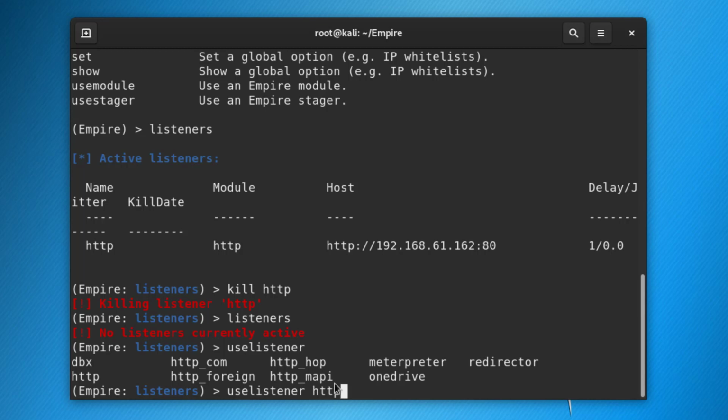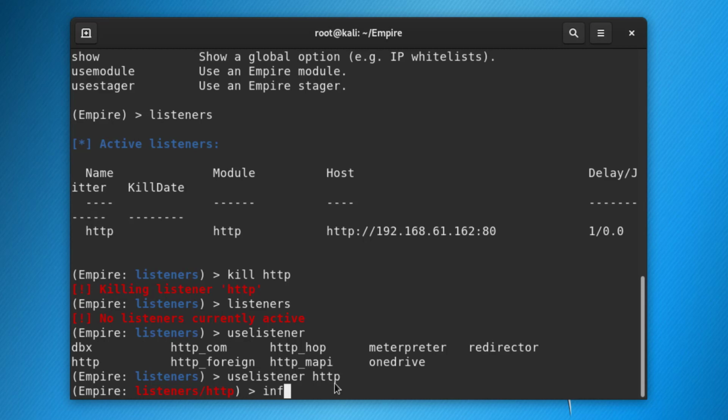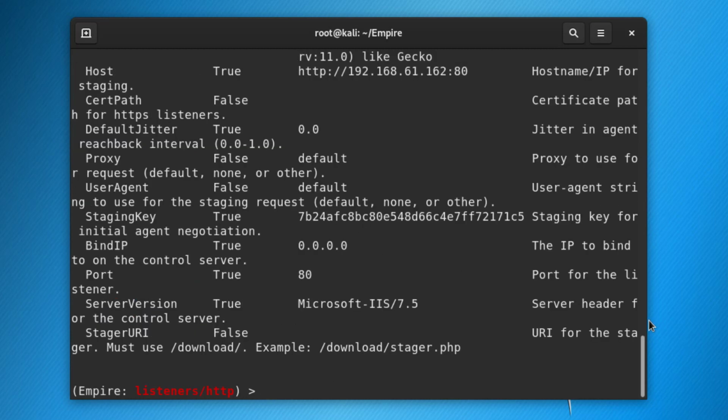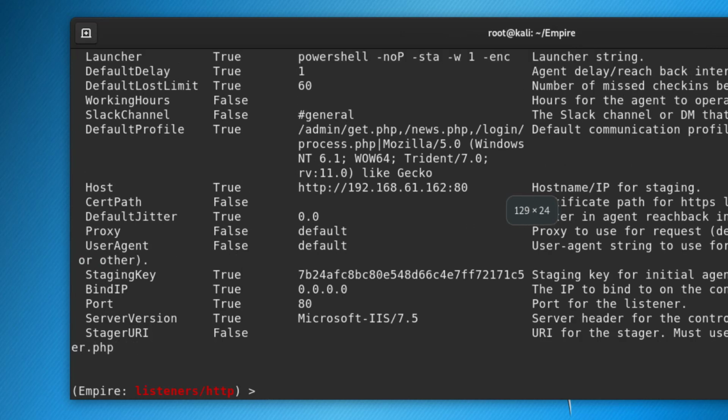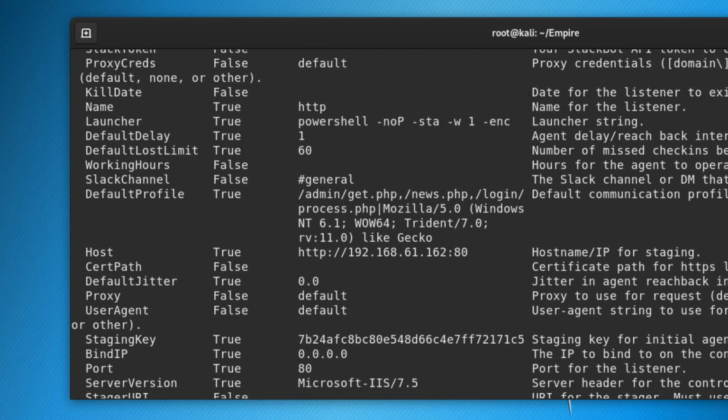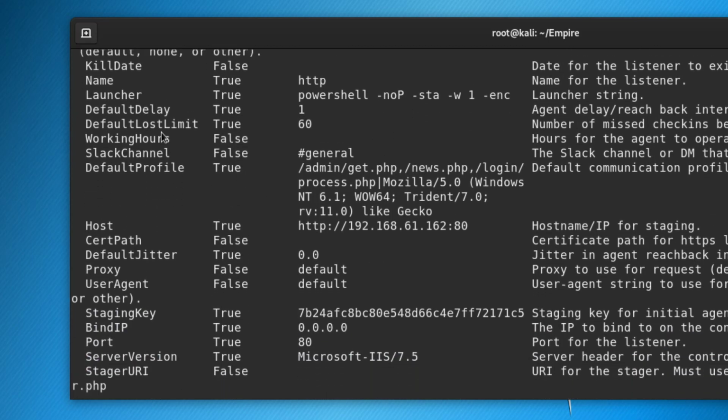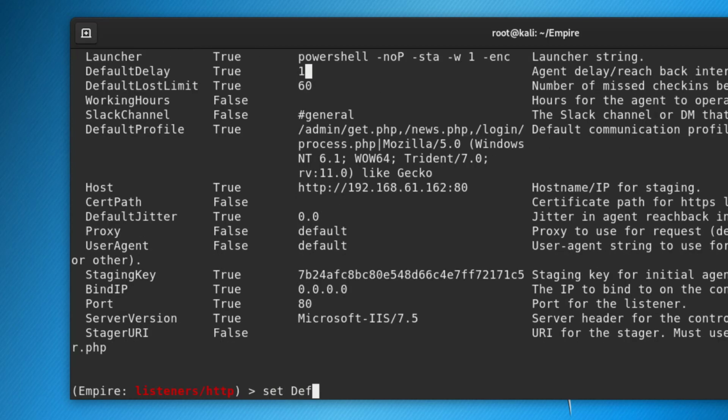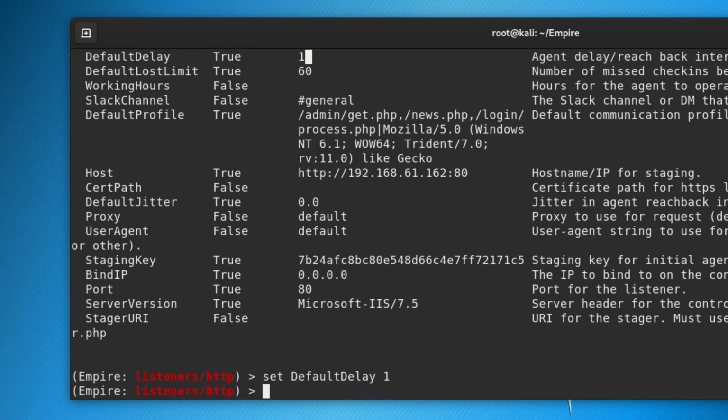I want to create an HTTP listener. I'll go into the details of that. Let me expand this window here. You need some time to get familiar with the details, but one of the most important things here is the default delay. Since the connection is asynchronous, there will be a delay between the response of the Kali machine and the incoming connection, so you need to set it to 1 second. By default, it's 5 seconds, so you just have to issue this command, set default delay 1, and it will be set to 1 second.